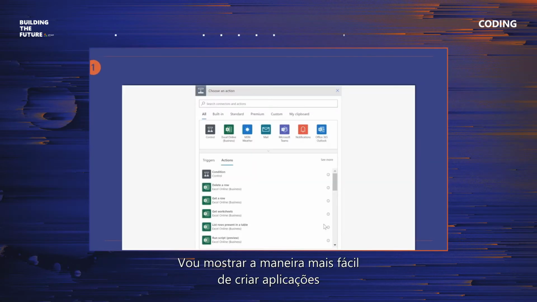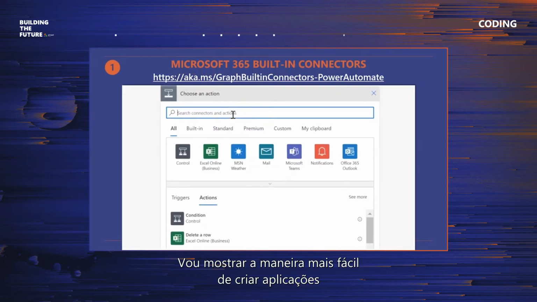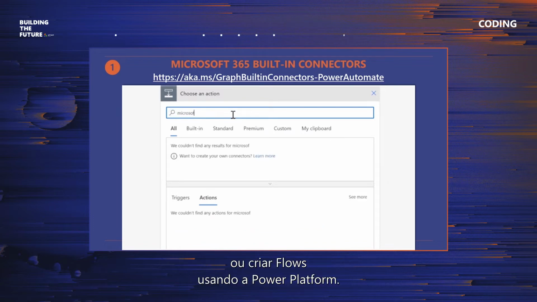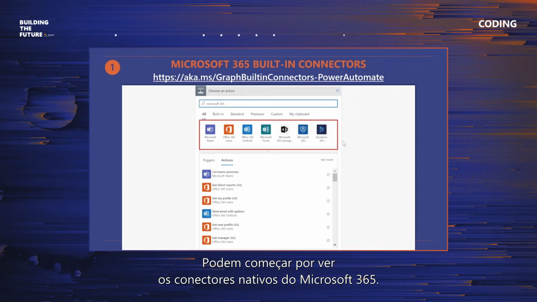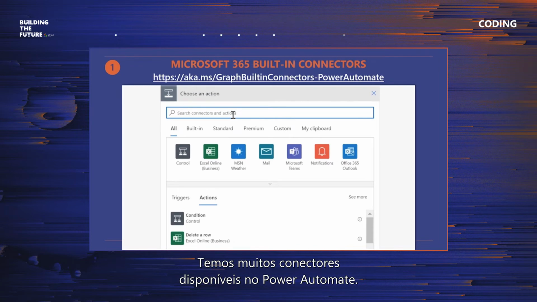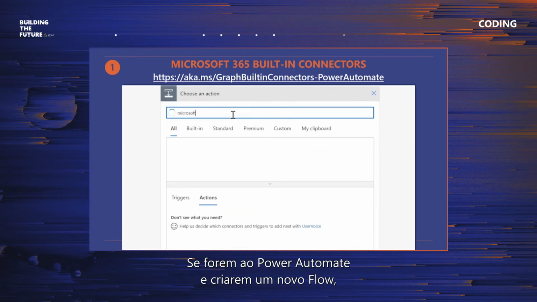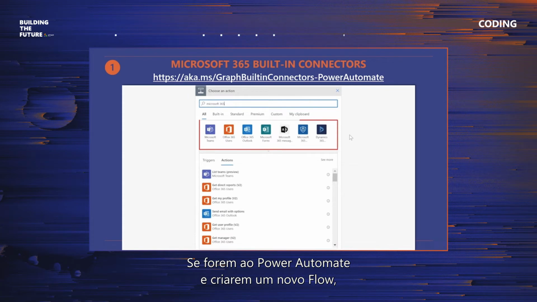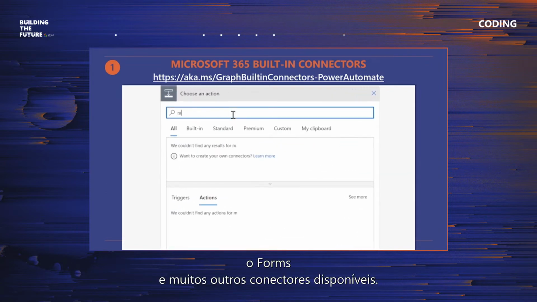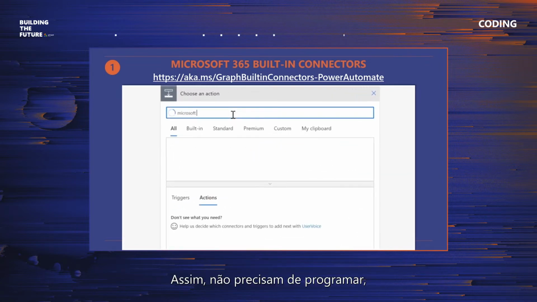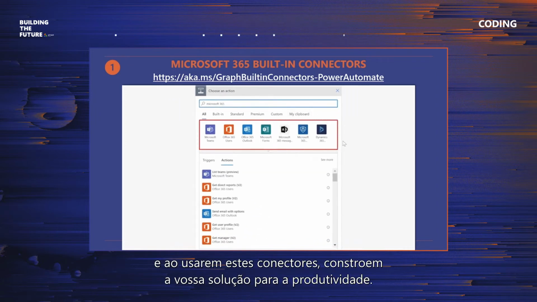Okay, so let me show you the easiest way you can build apps, build flows using Power Platform. The first thing you can do is checking out Microsoft 365 built-in connectors. We have so many connectors available in Power Automate. If you go to Power Automate and create a new flow, when you check out Microsoft 365, you will see that we have Teams, we have Outlook, we have Forms, and there are lots of other connectors available for you, so you don't have to write any code.